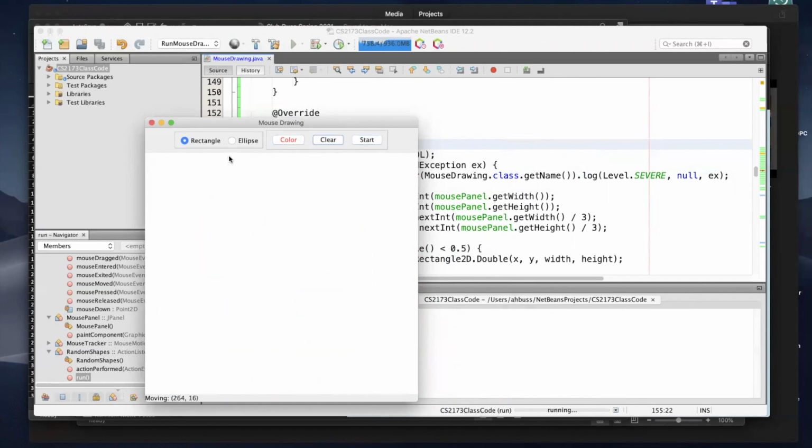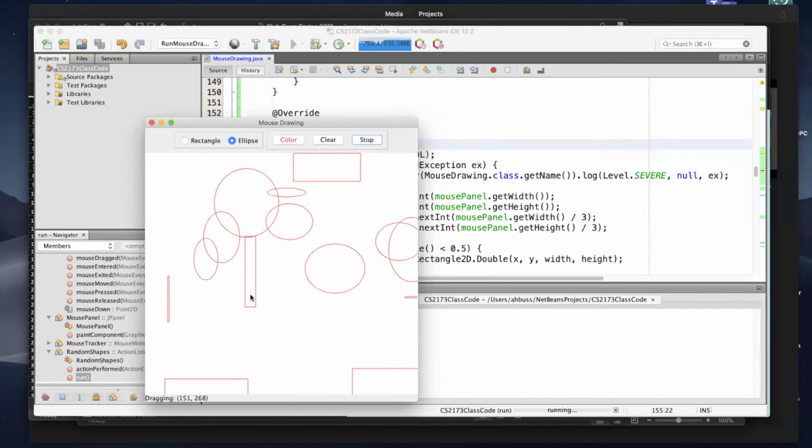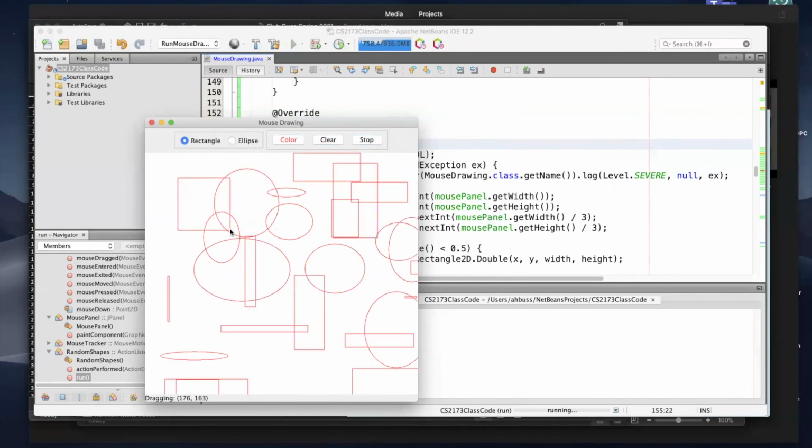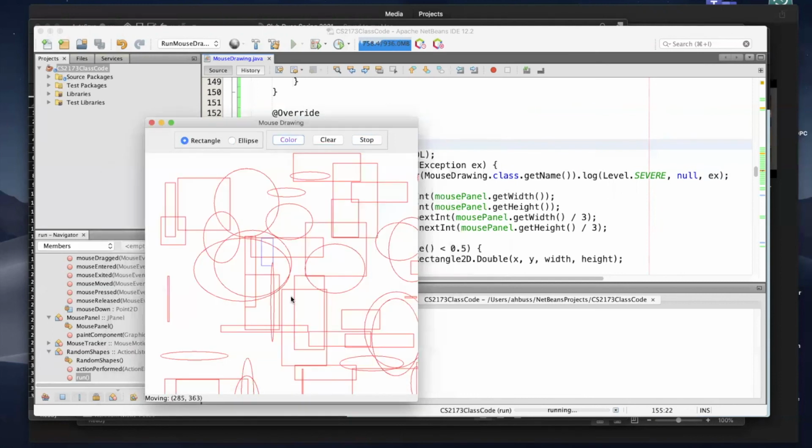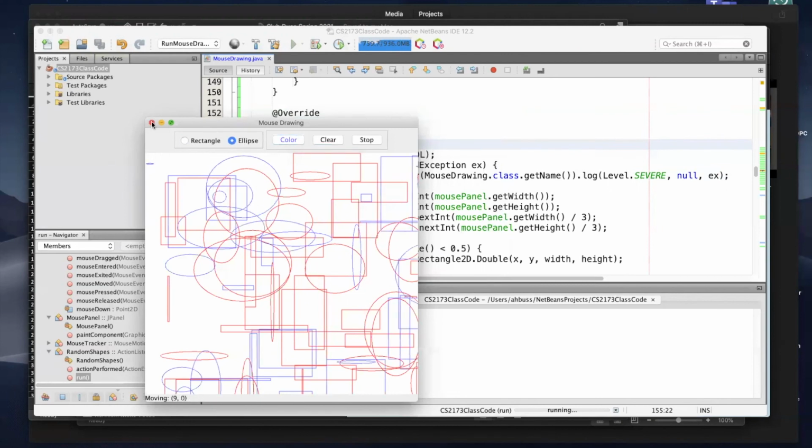If I stop, I can stop and clear. I can still draw stuff. And actually, while this is going, I can draw stuff. Again, what enables that? It's the threading that enables that.